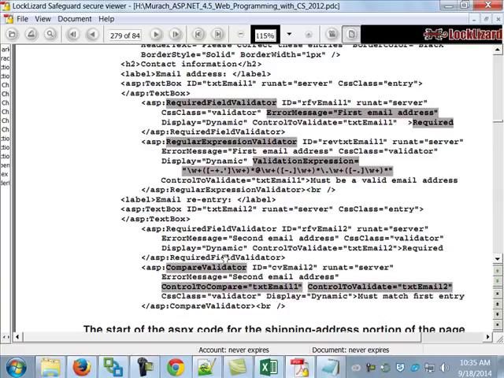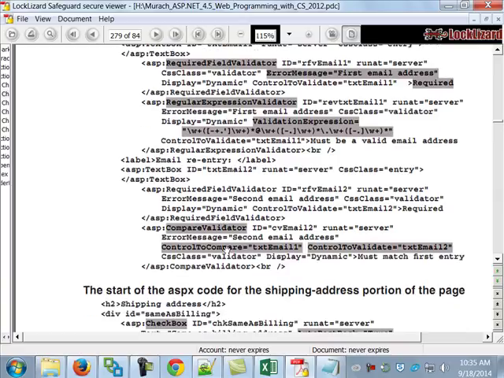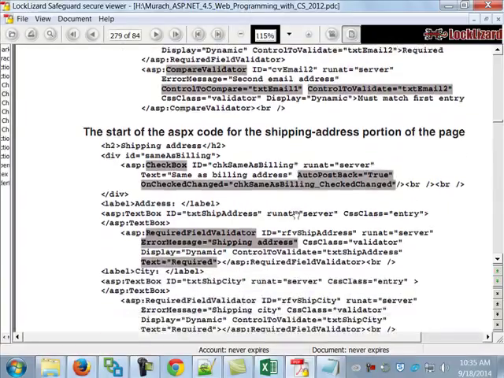In the shipping code, again, there's the code in there that determines if the shipping address is the same as the mailing address. And again, they do that with a group in here.